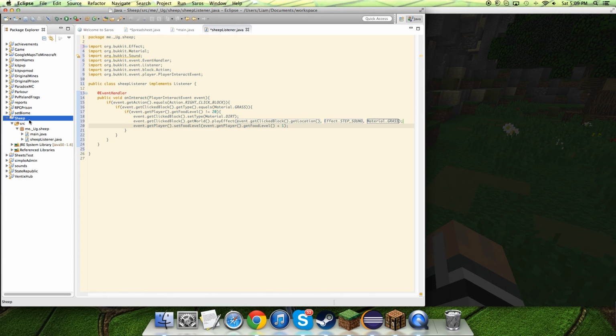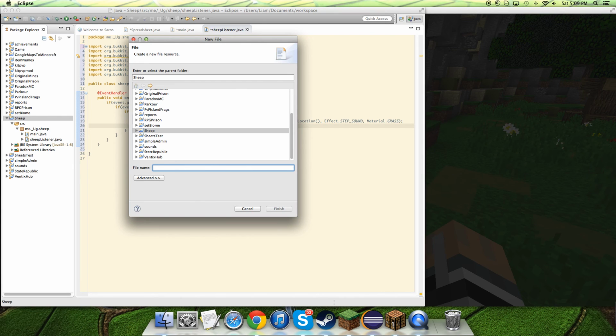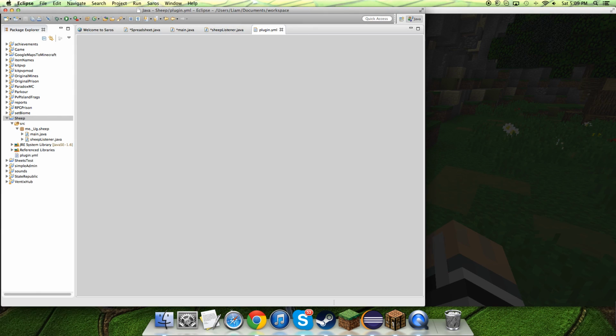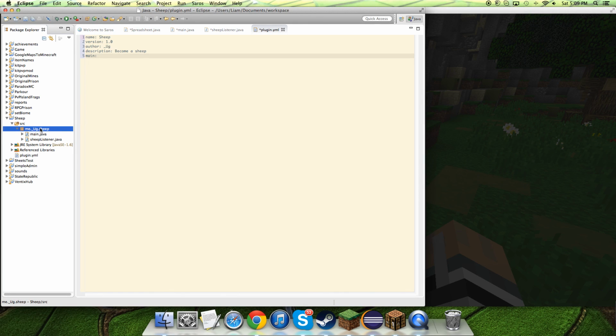We are done. After we create our new file, what are we going to call it? plugin.yml. Gotta call it that, nothing else. We'll say for the name, we'll call it sheep. Version 1.0, author, description, become a sheep. Any of that stuff you can change however you want. This one's important though, main. So we're going to put in first me._ugg.sheep, because that's the package name that the main class is in. And the main class is called Main, so we'll say .Main. So that'll get us to the main class.